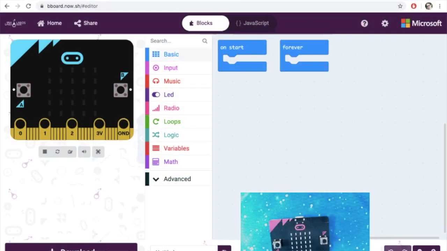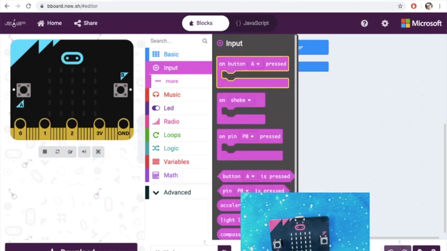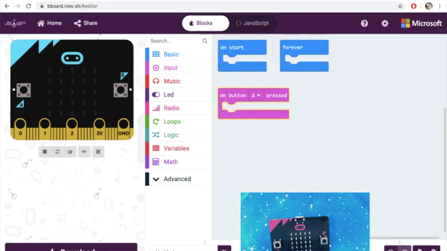In the middle, we have this whole list of possibilities for using blocks for coding, and we're going to use just the top two today. We're going to use input and we're going to use basic. Input is what we are telling the computer to do, and basic is how it is responding. Our first input is going to be on button A pressed, and that just means when I press the A button, you are going to do something.